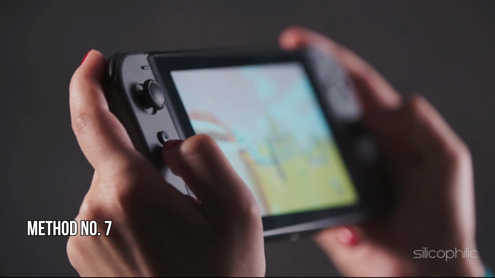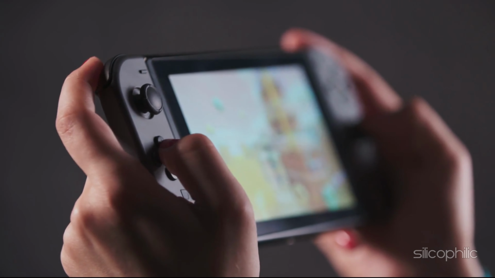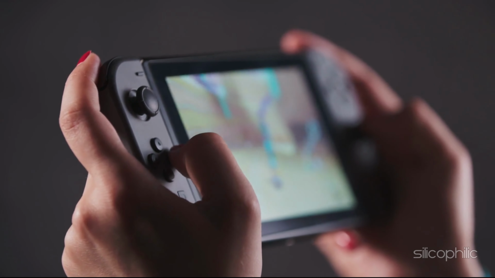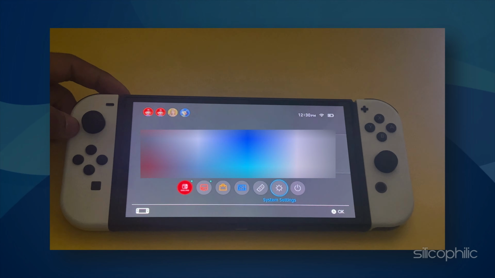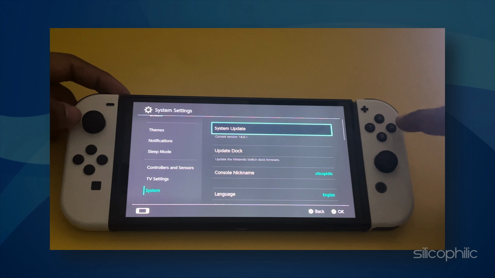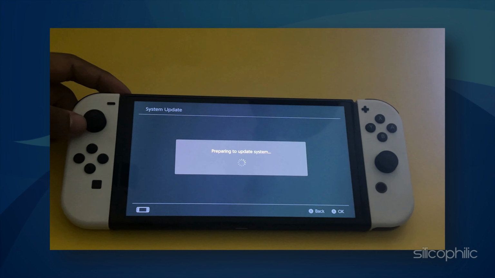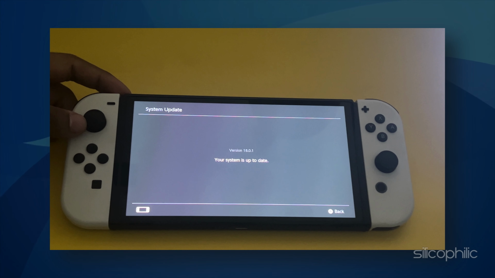Method 7. Update the console. Next, you should update the Nintendo Switch. Make sure your Switch is connected to a stable internet. From the home screen, select System Settings. Select System. Next, select System Update. Check for updates for the problematic game.